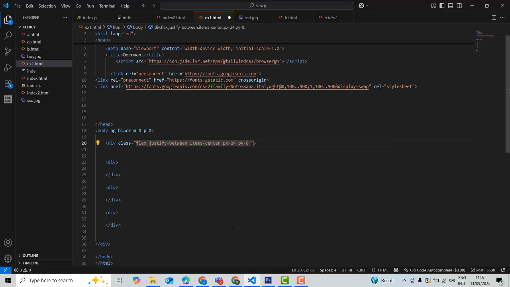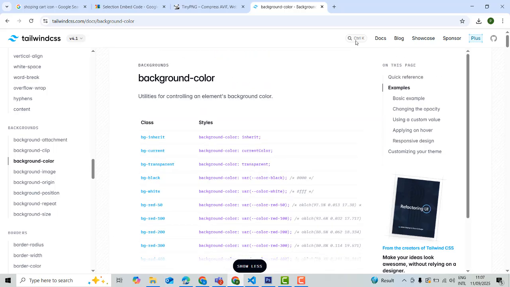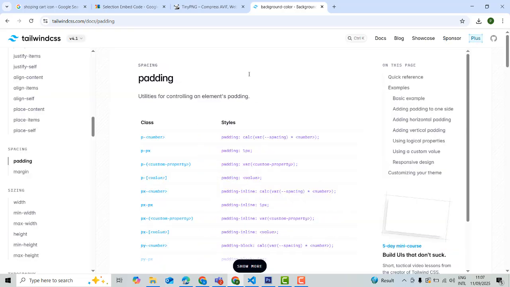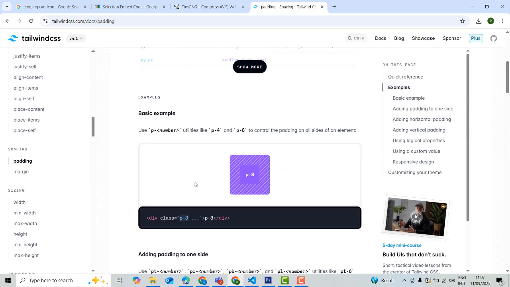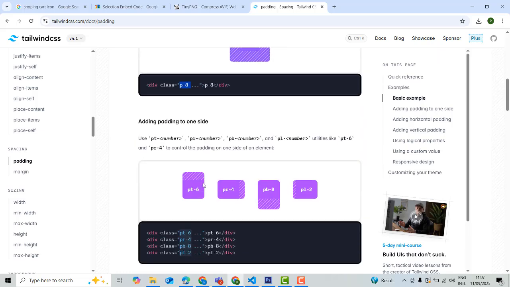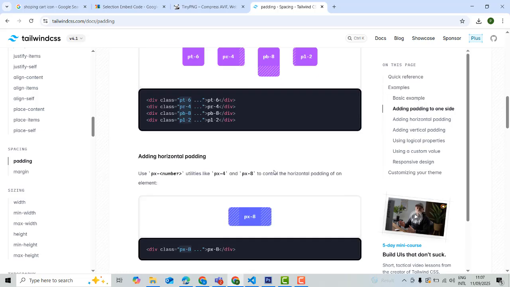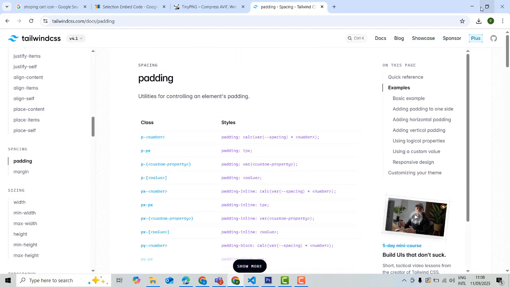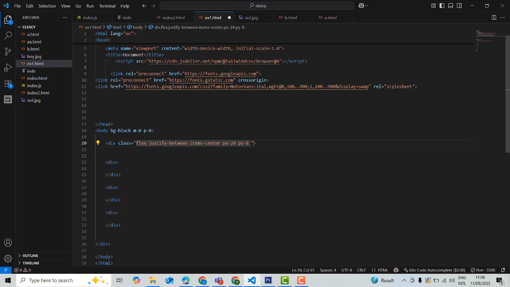This padding is not in pixels or inches. This is the Tailwind CSS spacing scale. If you have any doubts, you can go over here and type padding. Here, how to set the padding? They mention it here, p-8. This is the size. There are various paddings there. If you go along with the documentation, you will be able to study more.